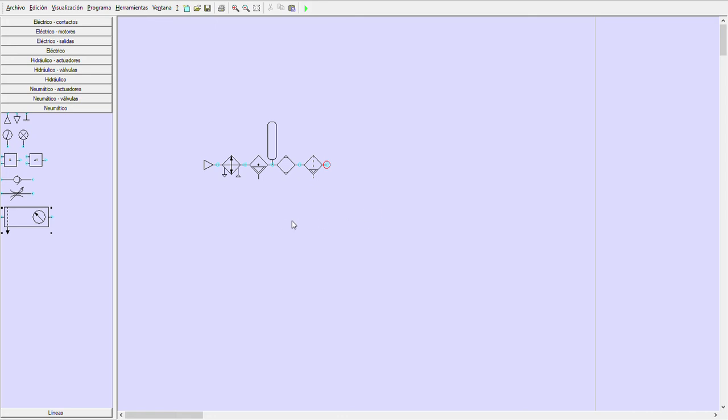Then I need to add an object, and that object is a regulator valve. So pressure regulator, and here you have it, pressure regulator. I need to add my object. What happens here? As you can see, it has only one direction, and we need to be careful with the direction of the symbol. So what I am going to do is select it first, click right, rotation 180 degrees, and then I can move it.